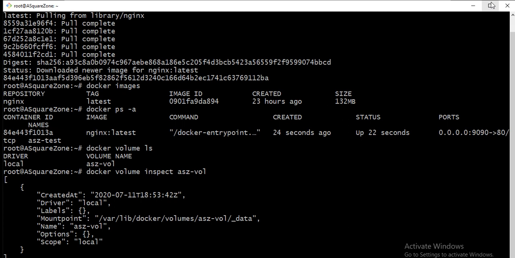To stop the container, we can use a stop command. Before removing our volumes, we need to stop the container and later remove the container. Then we can remove our volumes, as we can't remove volumes while the container is running. So we'll check that one as well.